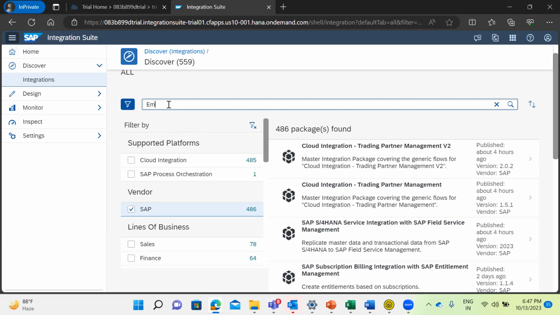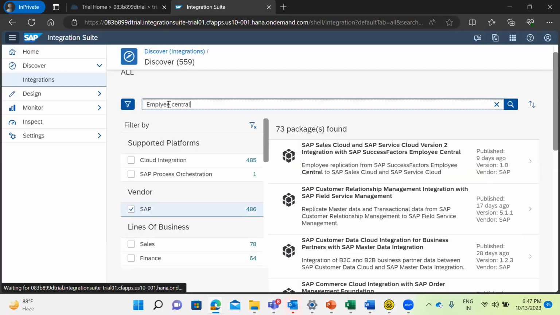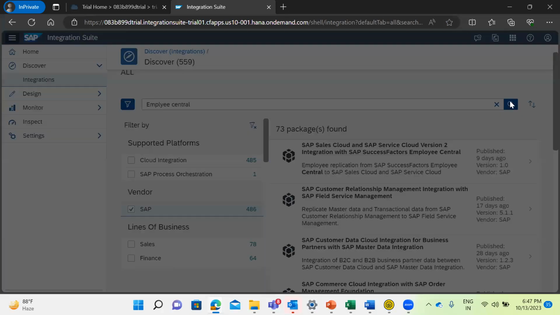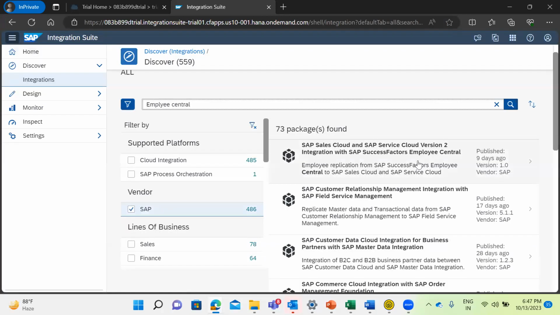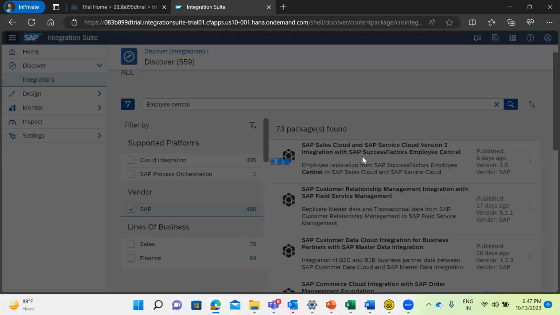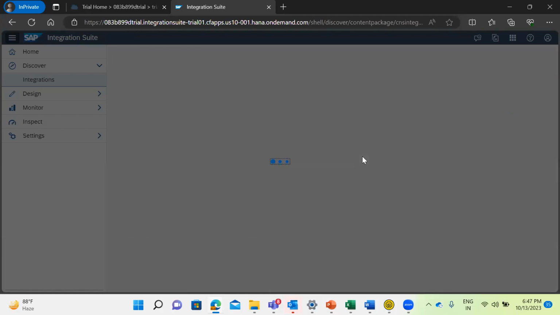Suppose I'm searching for an employee central related one. So you can see we have now got the SAP package in front of us, SuccessFactors Employee Central. So I'm taking any one package and trying to see how we are copying this package to our own environment into the design.